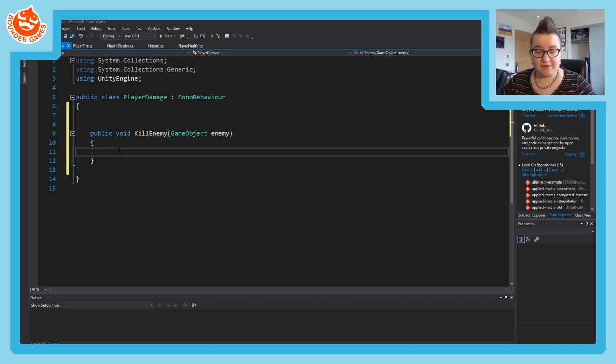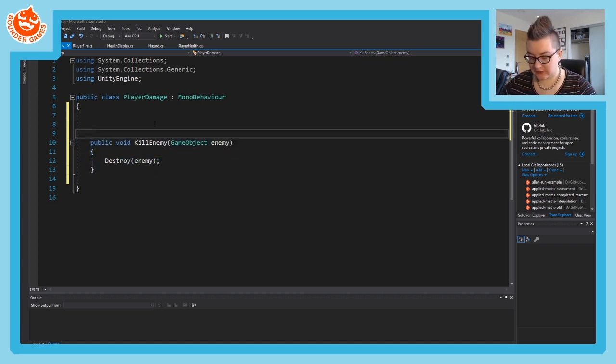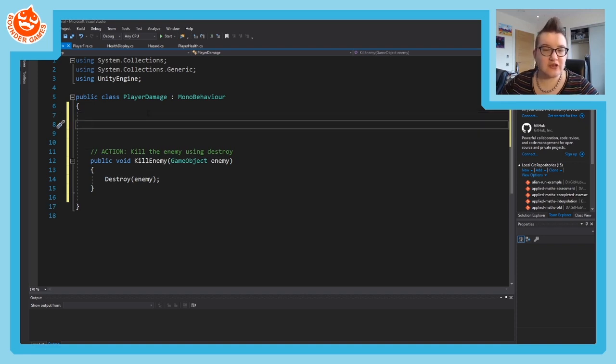So we're going to use a very, very simple function called Destroy, and then we just pass in the game object we want to destroy, in this case enemy. Very, very simple. But I'm doing it this way so you can see that you could have any action here. So this is our action. Kill the enemy using Destroy. But you can have any action here. So you can use this like a building block, right? You can have some other function there. Okay, now that's our action complete.